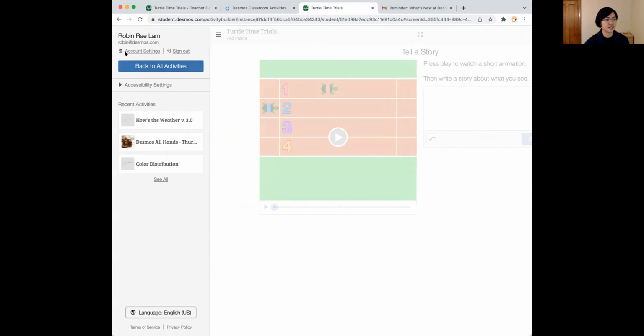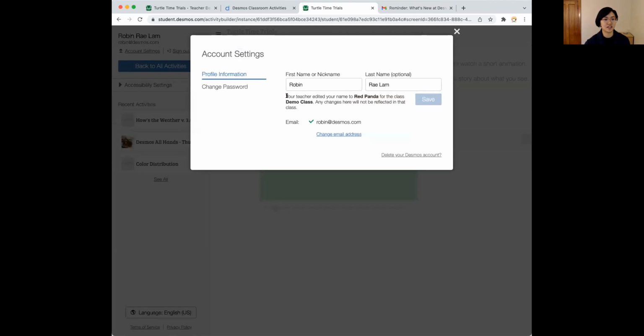A second place is if they go into their account settings, once they're in an activity, then here it says your teacher has changed your name to Red Panda for this particular class. Students also have the ability to change their own name to reflect what they wanted to.